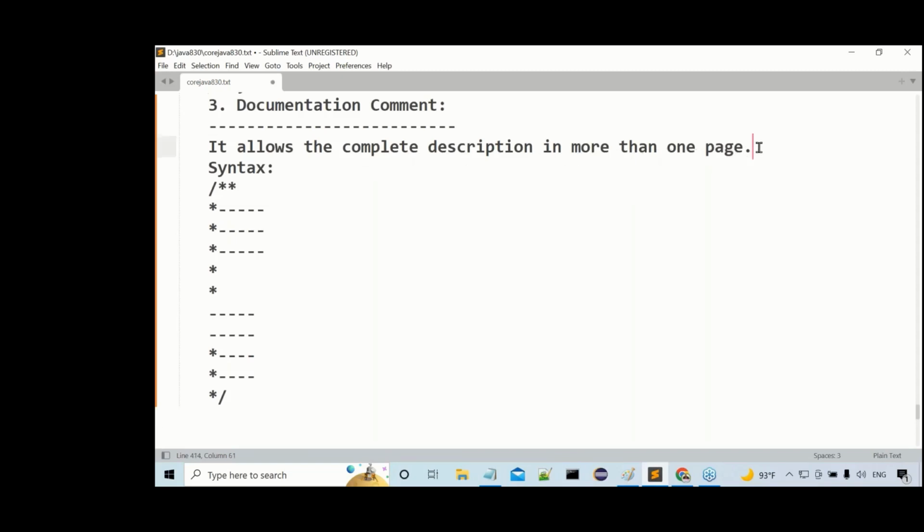Actually, it allows the complete description in more than one line or more than one page. Both are the same, but it is not bounded, right? So what is the syntax of this particular documentation comment? Slash double star. Slash double star indicates what? Documentation comment. Ending symbol is what?